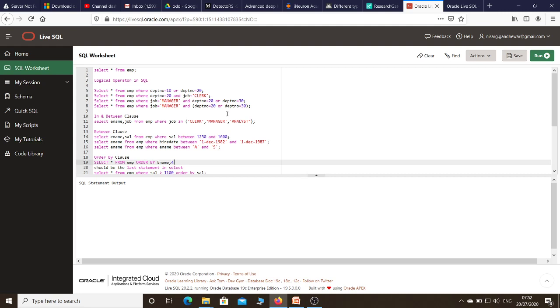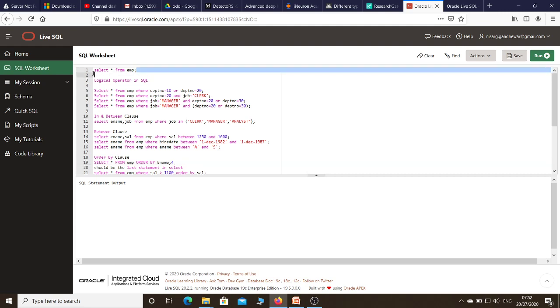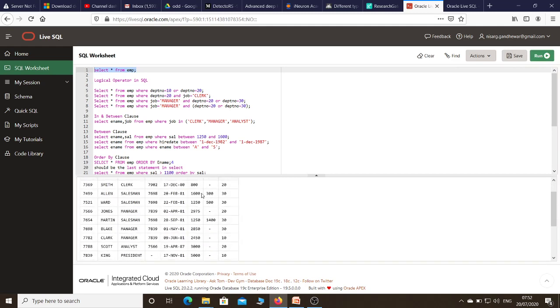Now I will demonstrate the use of logical operators in SQL. So here we have a simple query, select star from EMP. I need to execute only a single command, so I have selected it and clicked on run. Here you can see the content of the employee table. It has the attributes employee number, name, job, manager (MGR), hire date, salary, commission and department number.